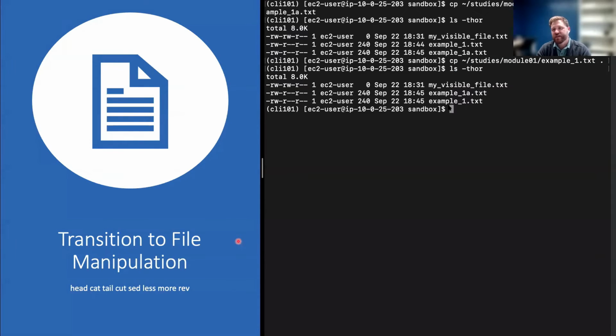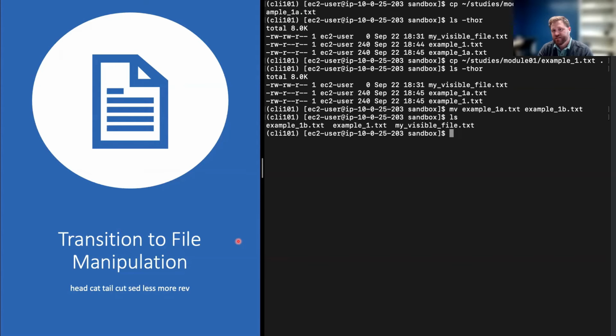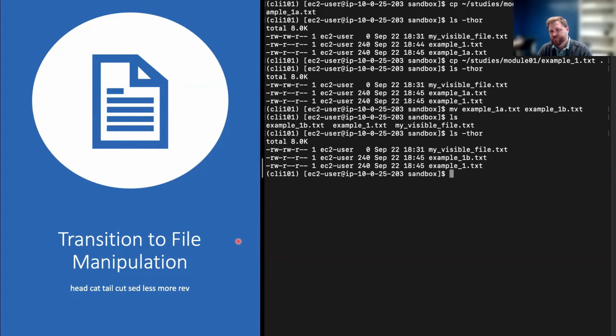Move is the same way. So we could actually move example 1A to example 1B.text. And sure enough, we've actually just renamed it. Here we have a 1B instead. Interestingly, it hasn't updated the time that it was written. That's kind of fun.